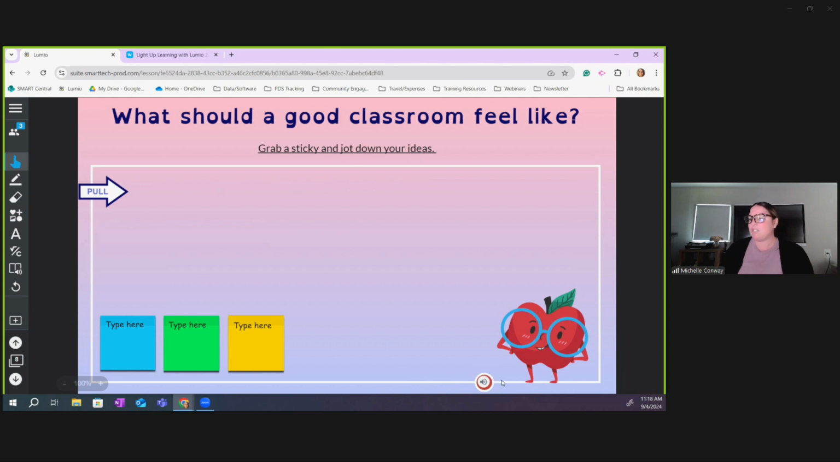If I click on that as a student, I can hear the instructions: how should a good classroom feel? As a teacher, you can grab a sticky note and attach it to jot down your objects. You can attach it, just an embed, just like this one, but you have those options. So again, really fun tool.